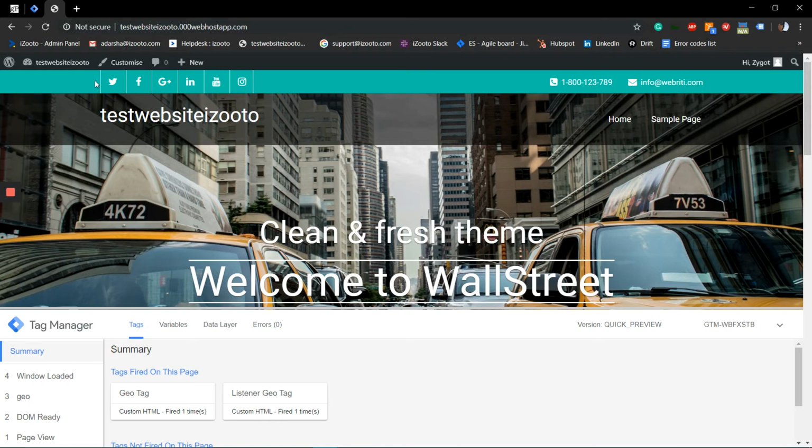So this is basically how you can create an event which triggers on the basis of your user's location.